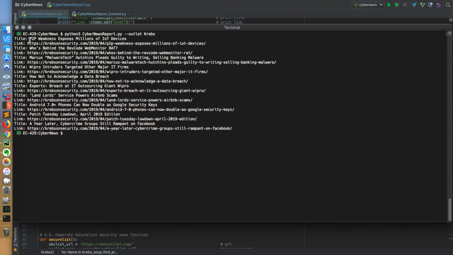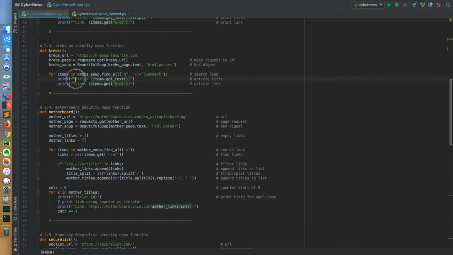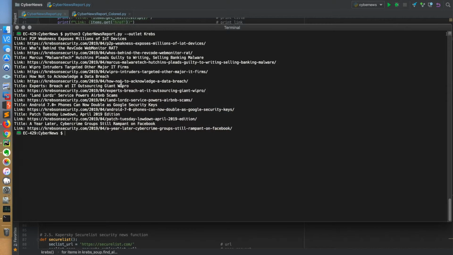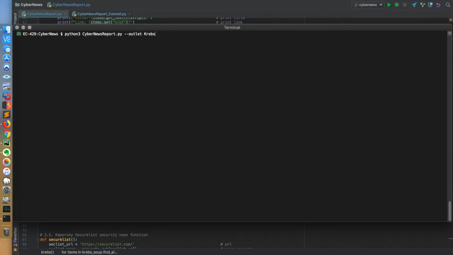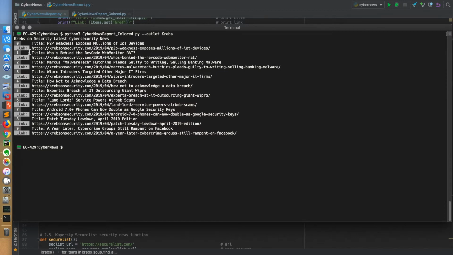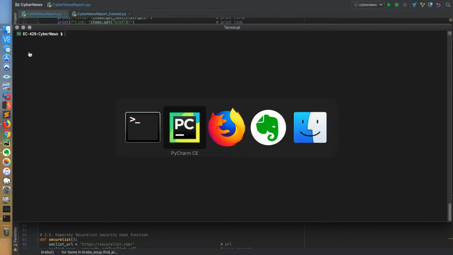We got the title. So when we print, I'm saying print plain text title, and then print the variable item.getText, then the link is equal to item.get the href within that item. And there we have it. Simple as that. And then just to provide some color, there we go, a little prettier. And that's the basic functionality of the tool.